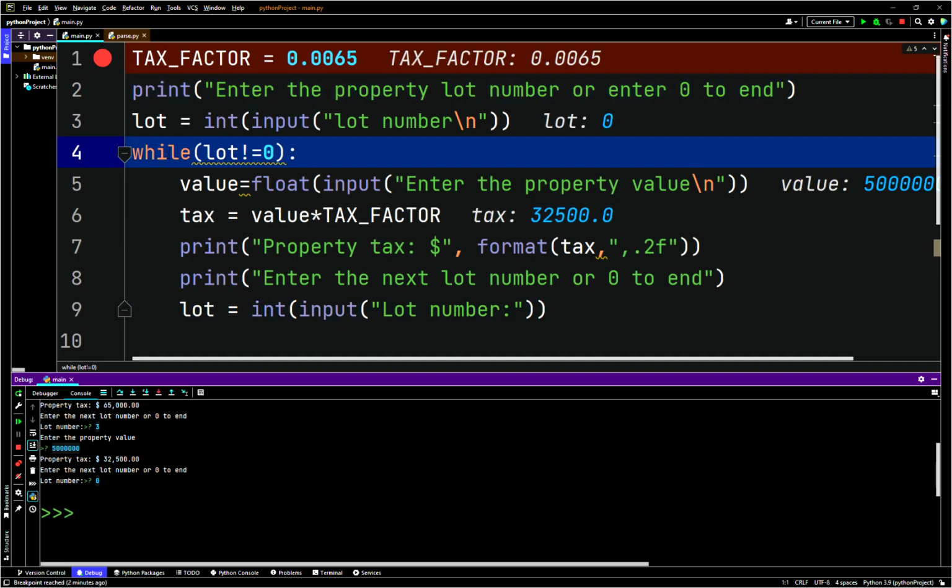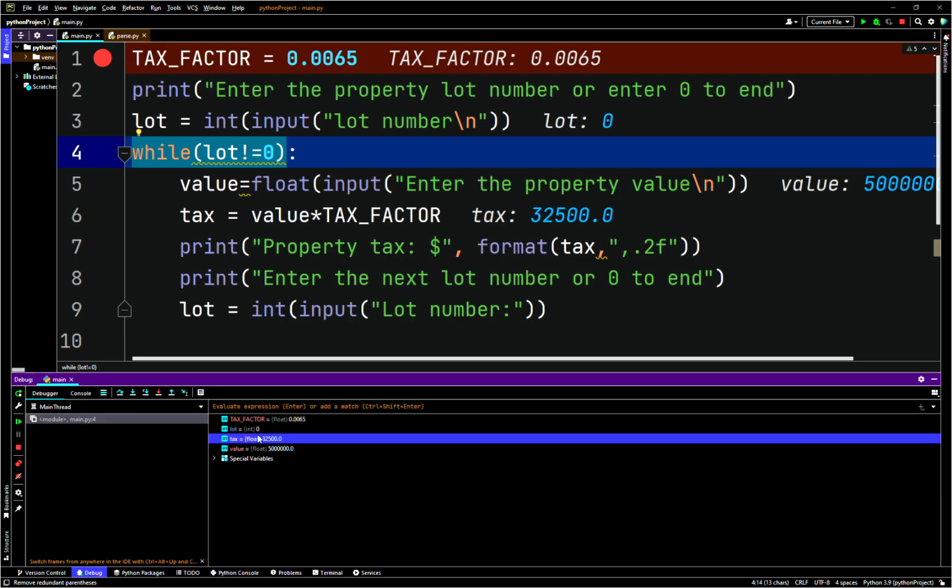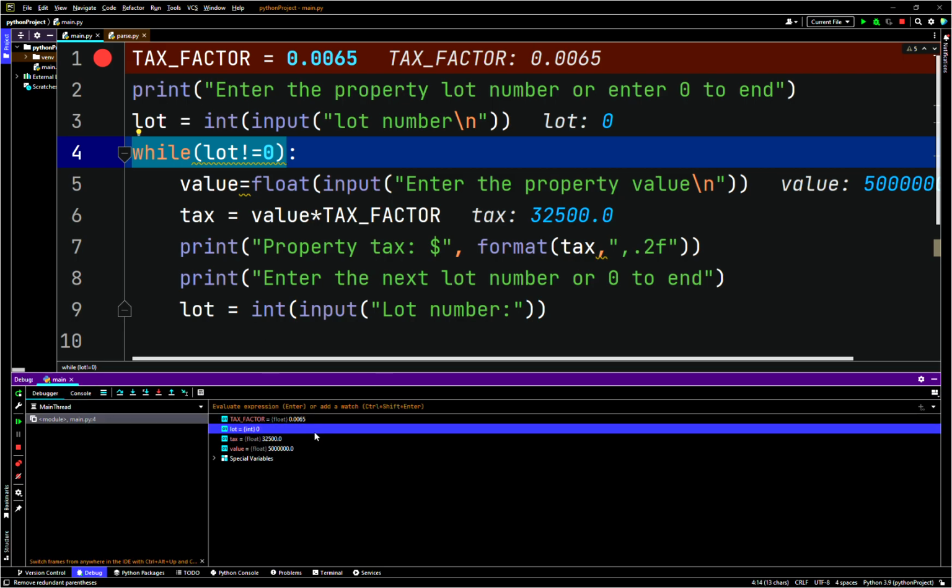We're going to come to this condition, so loop back up here again after the second iteration. So now we have lot points to 0 in our variables here. I highlighted it in the blue color. So now, while lot is not equal to 0. If it's saying while lot does not equal 0, well lot is 0, that means this condition is false.